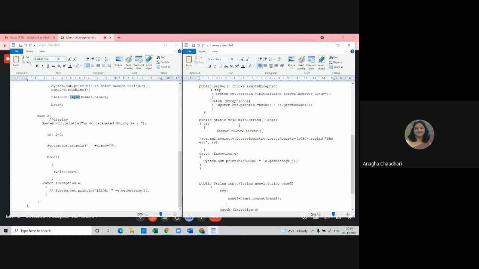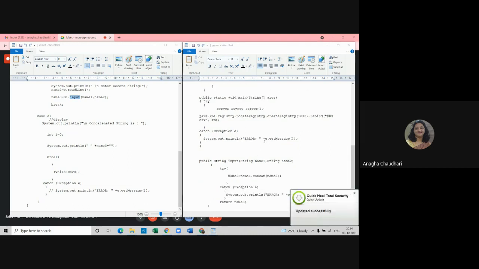Now here in public static void main, what is happening? Server rs equal to new server. Rs is the object created here. Java.rmi.registry, locate registry dot create registry. 1030 is the port number here. Dot rebind is a method, because through this particular method and registry, this db server, comma rs, that means this database server, is going to be fetched or located or identified. Now again in exception block, error plus e dot get message.